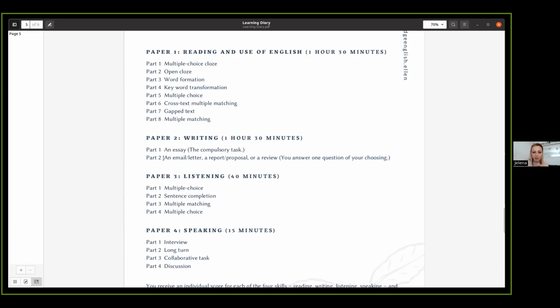The second part, well, you have a choice. You can write an email or a letter, formal or informal, depending on the task, a report or a proposal, or a review. Now, you answer one question of your choosing. Now, you won't get all of these to choose one out of all of these, but you will get 3 options and you pick one. So you might get a report, an informal email, and a review, let's say. Okay, and then you pick one and you write that one.